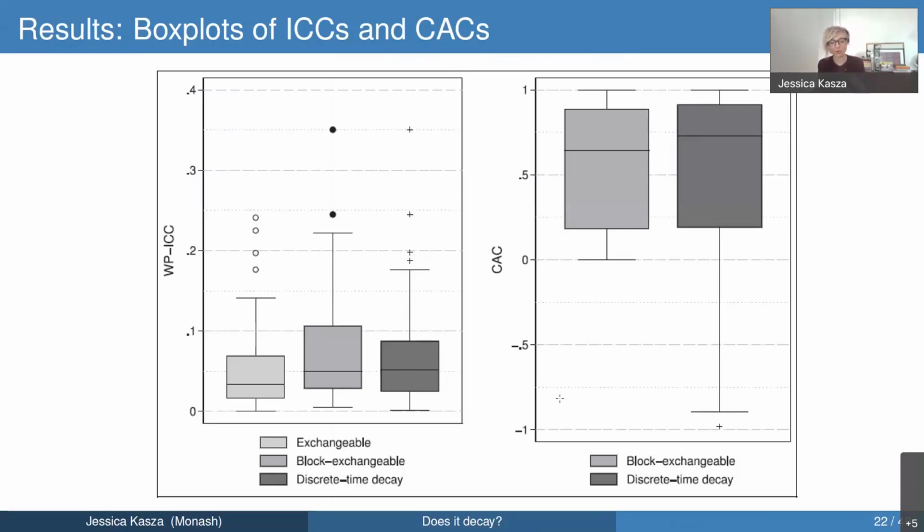Then we can consider this cluster autocorrelation, so this decay parameter. That was estimated for the block exchangeable model and also for the discrete time decay model. For the discrete time decay model, you can see that the median is about 0.75, with the interquartile range from about 0.2 up to 0.8, I think. Something to note about the discrete time decay model is that it does allow negative estimates. We don't necessarily trust these, and we tend to recommend that they are ignored. They don't make a whole lot of sense. But there are very few in the CloudBank that have these negative cluster autocorrelation estimates. You can see where the bulk of the estimates lie.